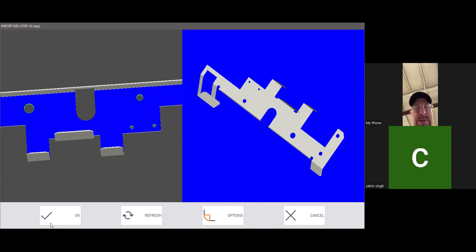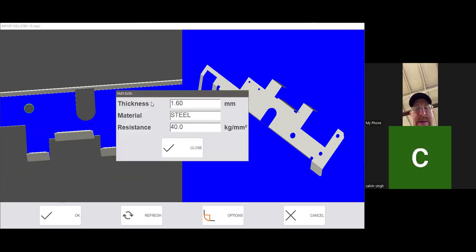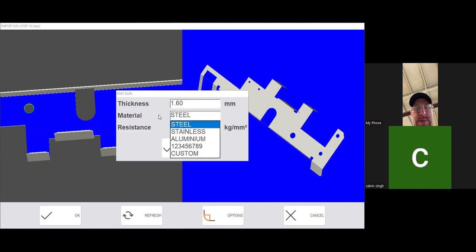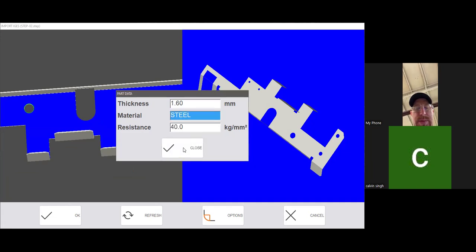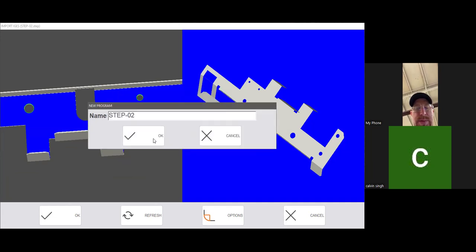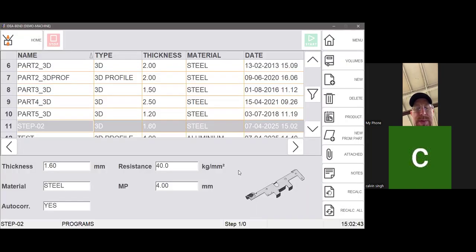Then, when everything is correct, you will click on confirm. In this case, the thickness is automatically calculated. You can always change the material. Then close, here confirm, and this is the result. And from here you have the same steps as before.